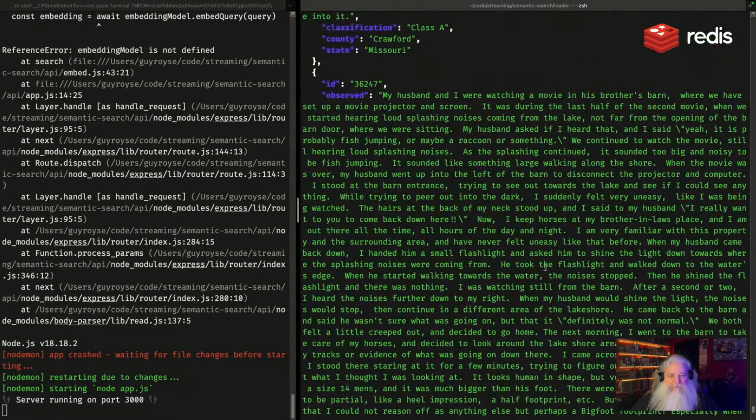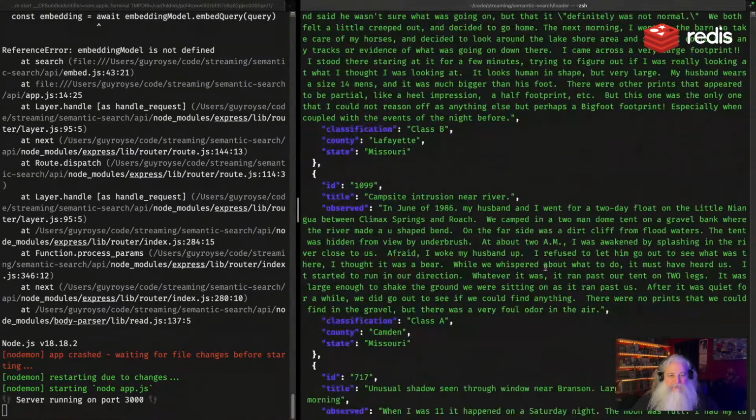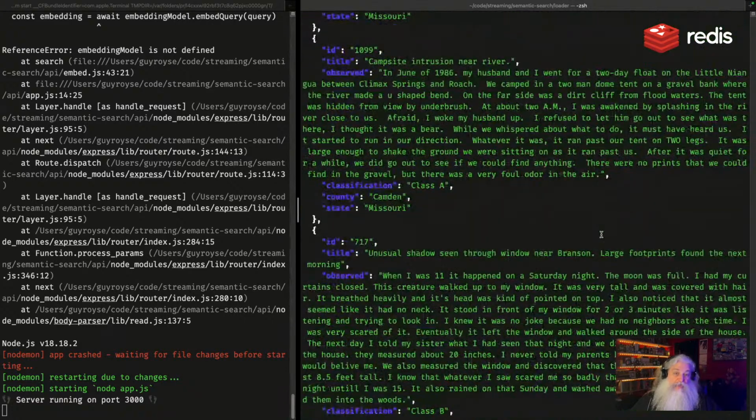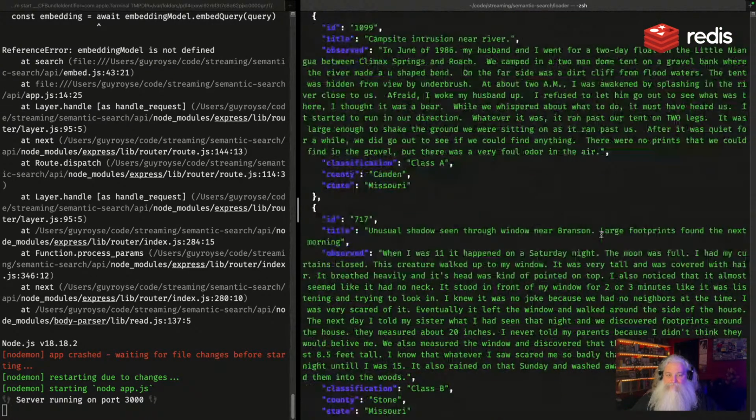Campsite intrusion near river. Let's see. I was awakened, so that happened at night. And so it's working. I think this is pretty good.